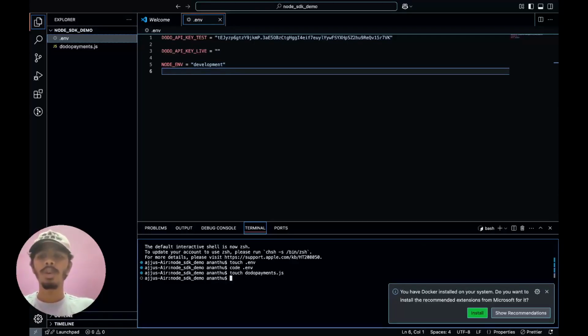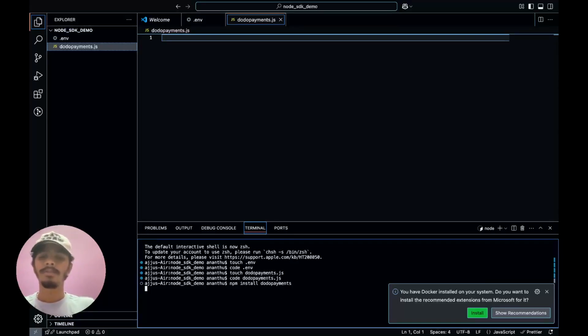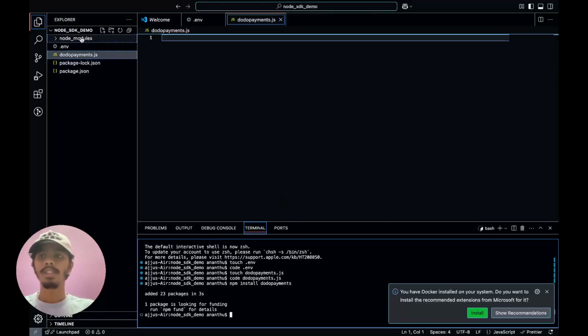This is where we are going to create our Node.js client using our SDK. So this should be the single point from which we make all our API calls. Before that, we need to actually install our Node.js SDK. Now run npm install dodopayments. So it will install the Dodo Payments SDK. As you can see, node_modules is added.